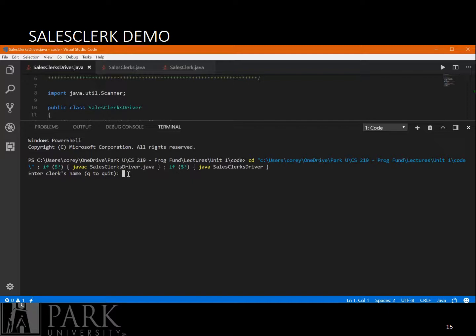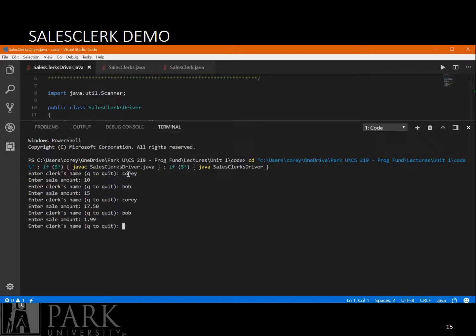All right, so enter clerk's name. We're going to enter Corey, right? Enter sale amount, $10. Enter clerk's name. We'll say Bob, right? He's got $15. We'll do Corey again with $17.50. We'll do Bob again with $1.99, right? And we'll do Corey again with $100 because I'm awesome, right?